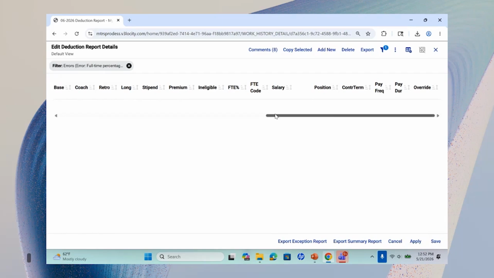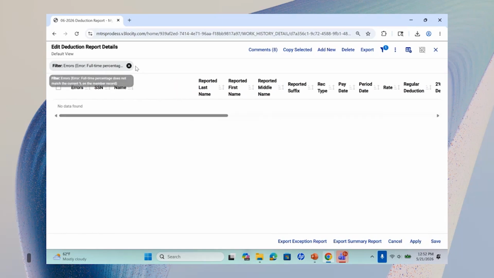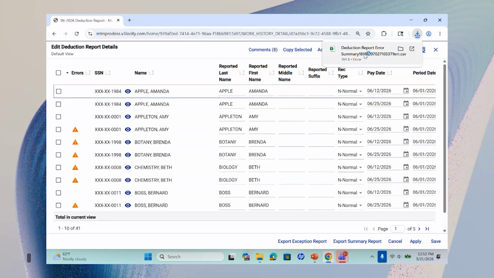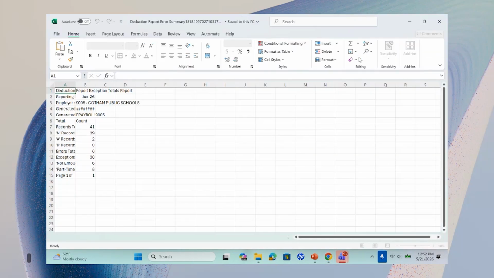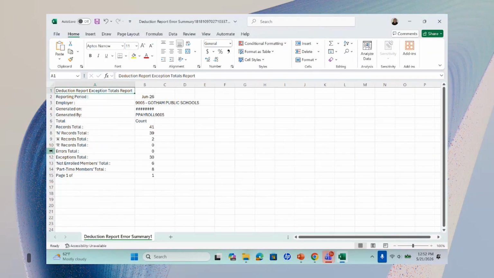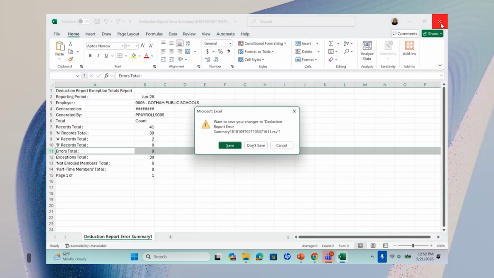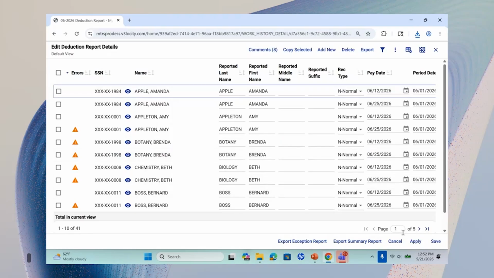So now you can see there's nobody listed here because the filter is still on. So again, I think we fixed everything. Let's just run the export summary report again, just to be sure. What's the errors total? 0. Perfect. I know I've already looked at all the exceptions. I have great comments. I'm going to move on. So we're done. There's no errors. We're going to click save.